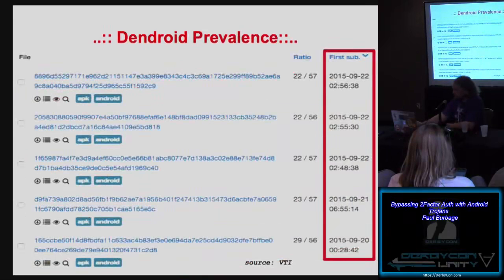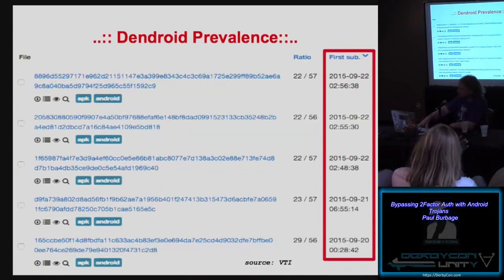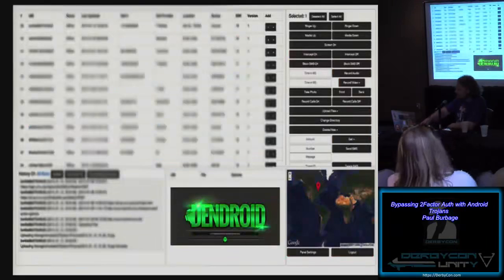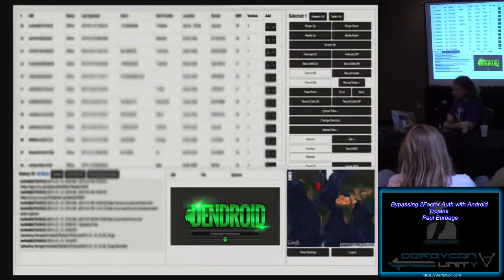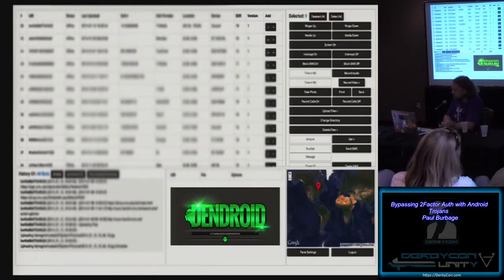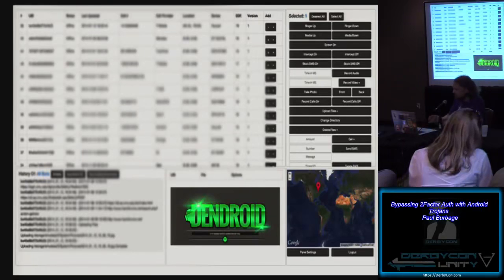Still very prevalent, probably the most prevalent out of all the three families. Still highly utilized in the wild today. Screenshot of the C2 is kind of whitewashed out because this was actually a screenshot within their marketing material. But very feature rich, as you can see, and definitely geared towards more of a noobish actor.